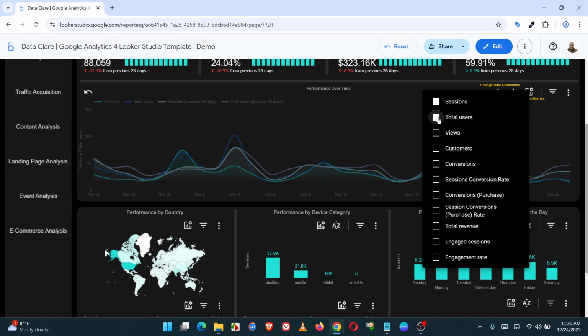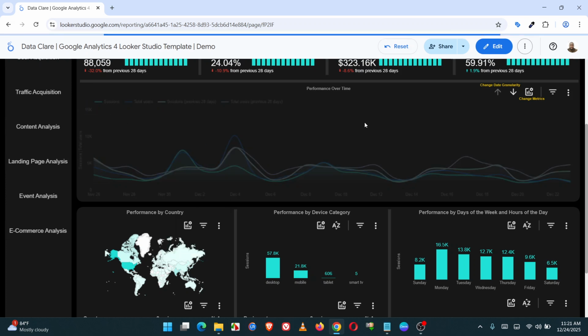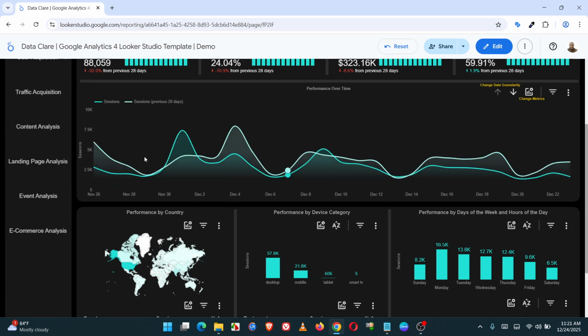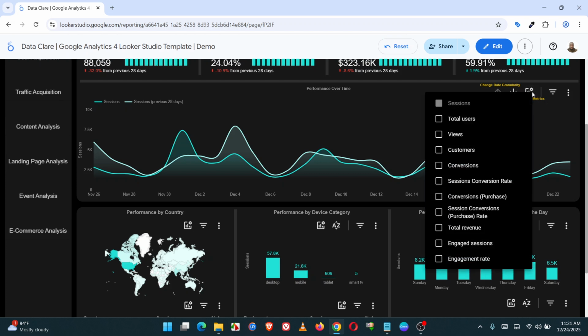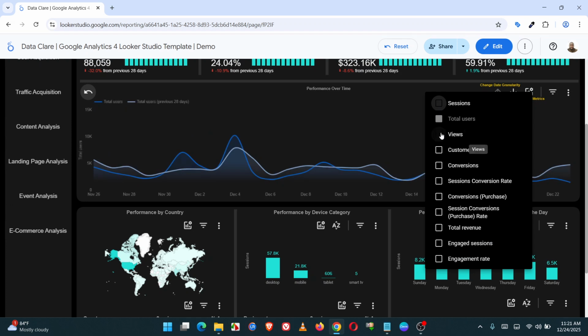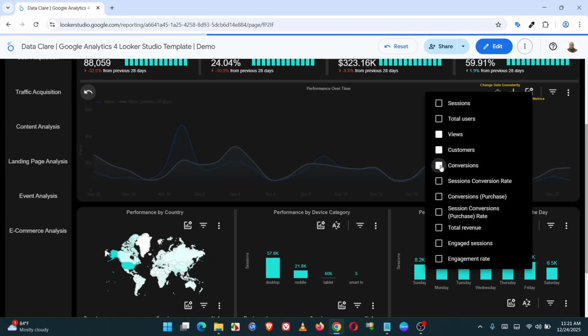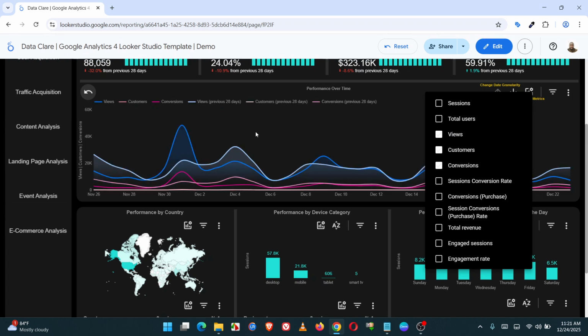So if you click on total users here, you now have total users here. You're seeing sessions and total users at the same time. You can click on the back arrow key to go back to the default one, which is session. But that's not all. You can select another and just remove the default one, compare to, and just remove. So you can just choose any metric that you want.